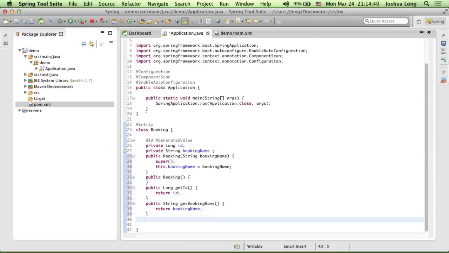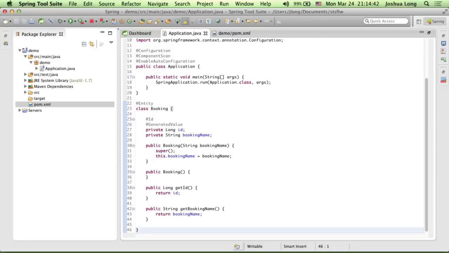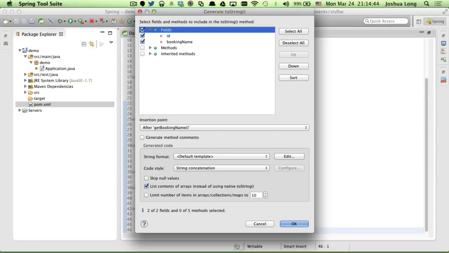And then just for good form, you need a toString, right? So I'll go ahead and generate that as well. And then with that, we have a basic JPA entity.